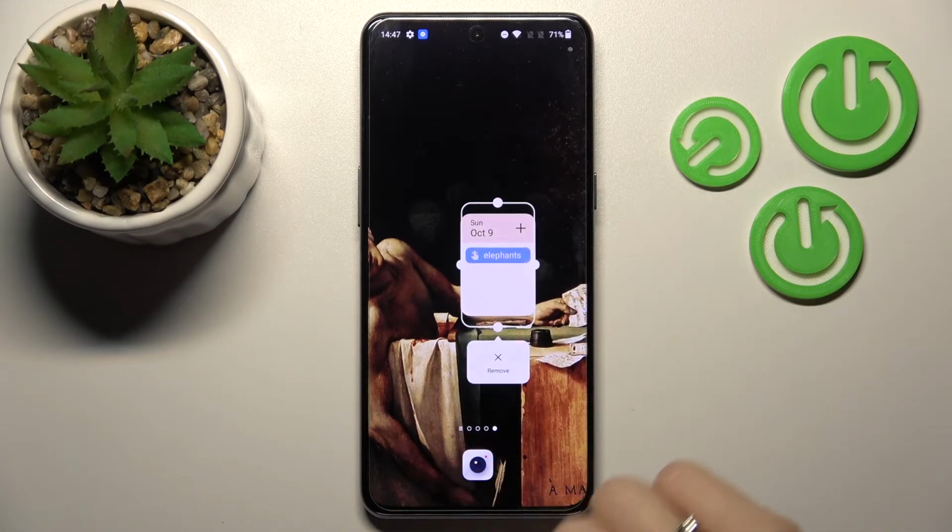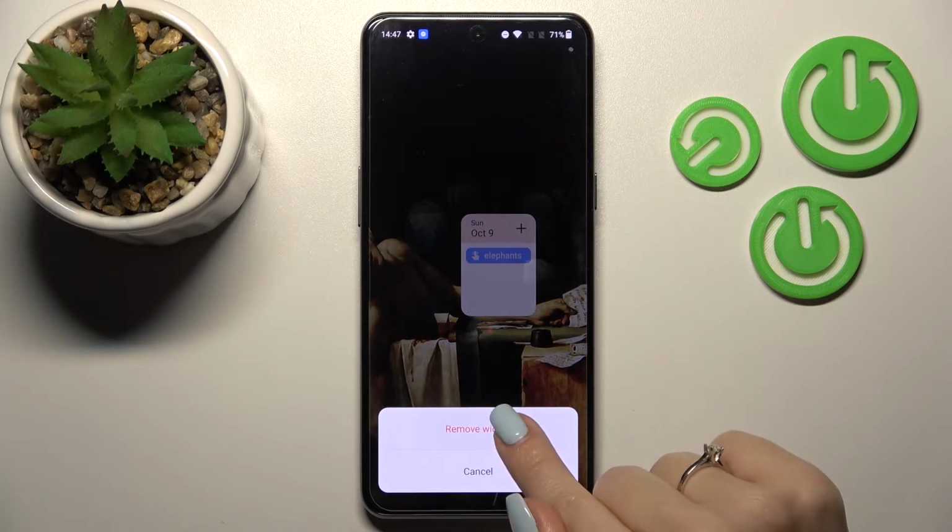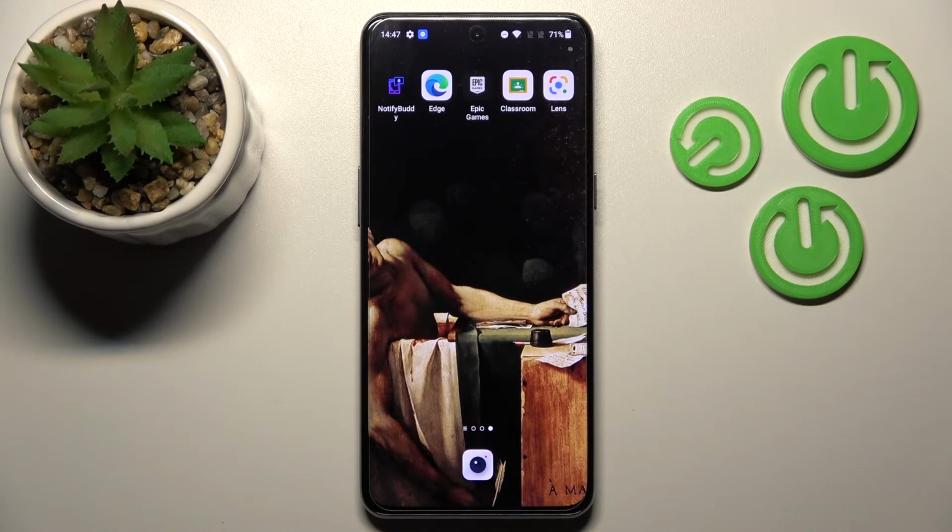And to remove it from your home screen, hold it, and then you'll see the remove icon here. Tap here once and confirm your action by clicking here to remove the widget.